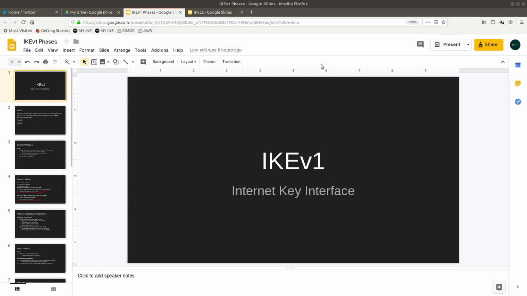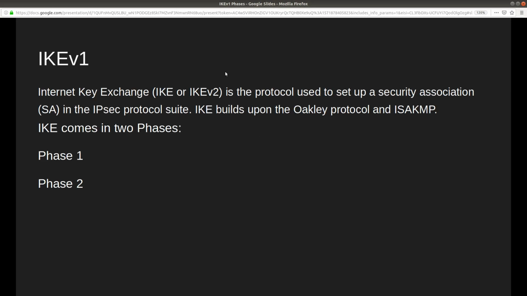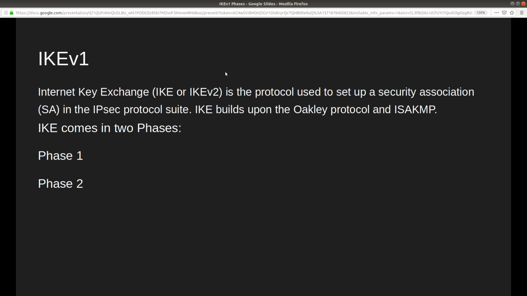Okay, so IKE version 1 is the Internet Key Exchange. I put Internet Key Interface by mistake. It is a protocol used to set up security associations, or SA, in the IPSec protocol suite. IKE builds upon the Oakley protocol and ISAKMP, and IKE comes in two phases.